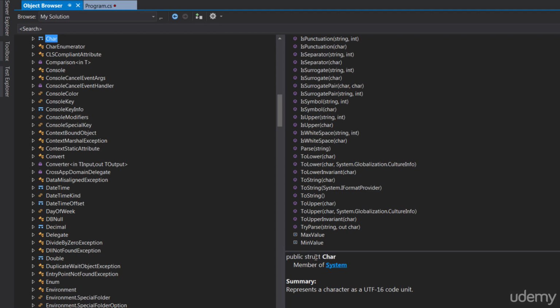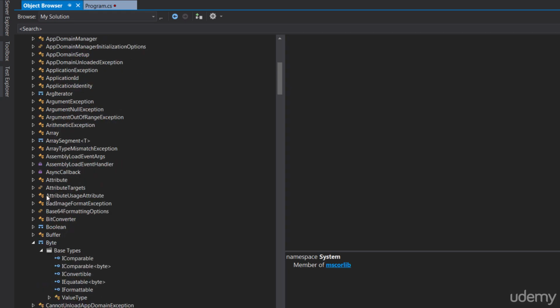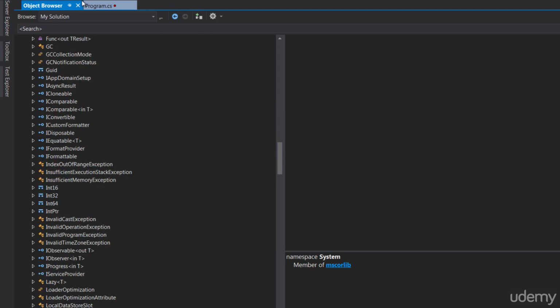And note that here is the declaration of char. Char is a structure. We will cover structures later in this course. And note that it's a member of the System namespace. You can click System, and that shows the System namespace as well as all the types defined in the System namespace. So these are part of the .NET Framework. Okay, let's close this for now.